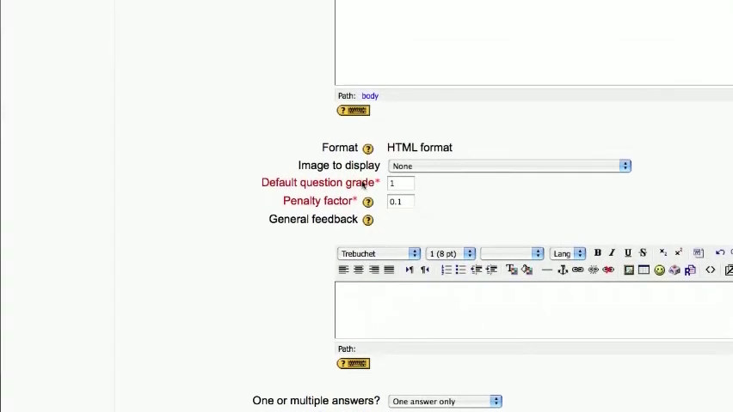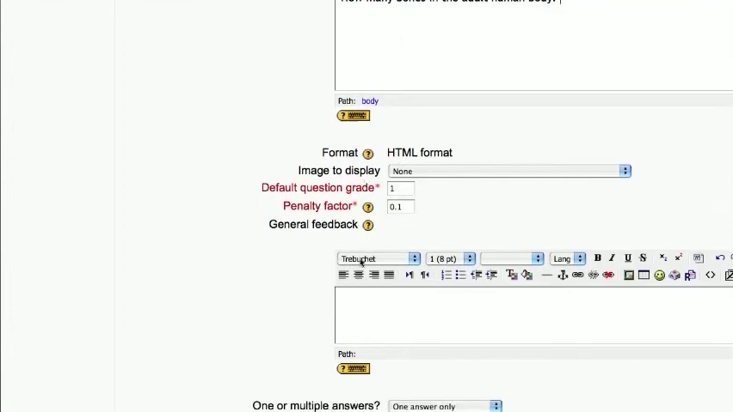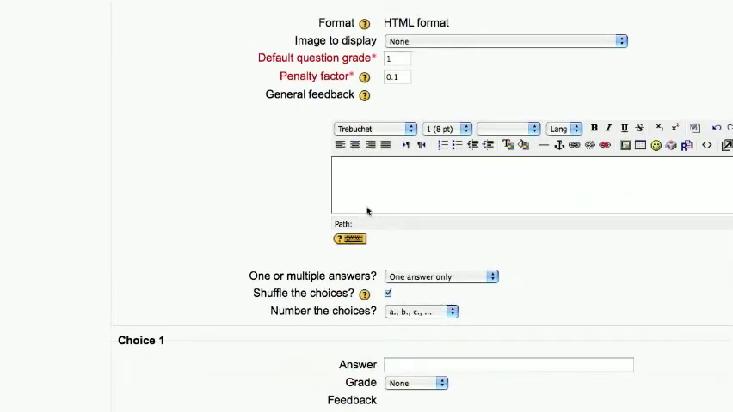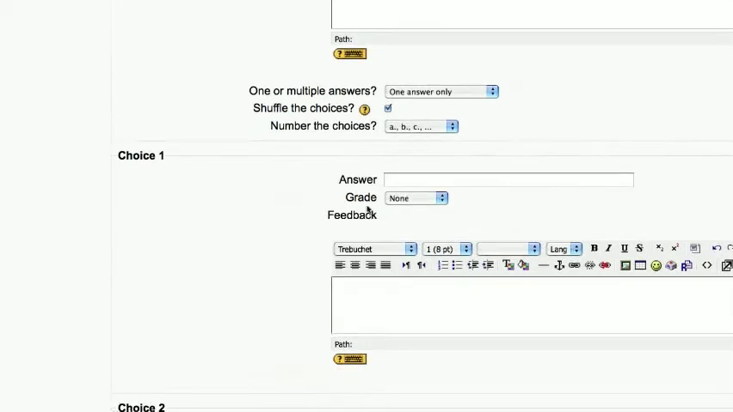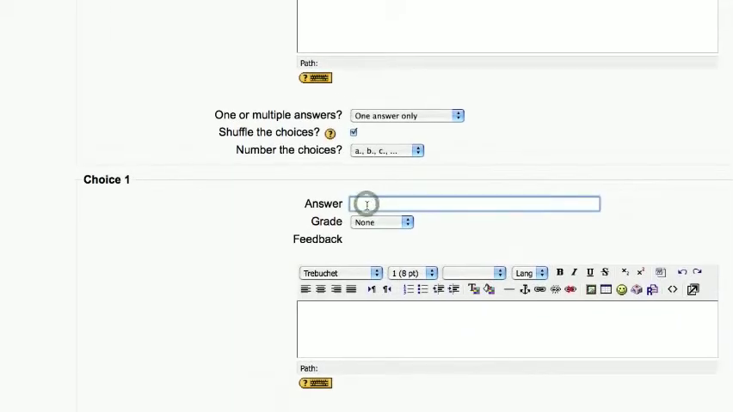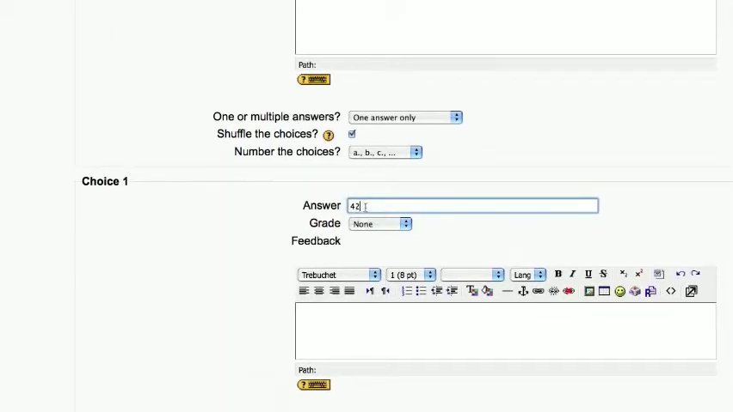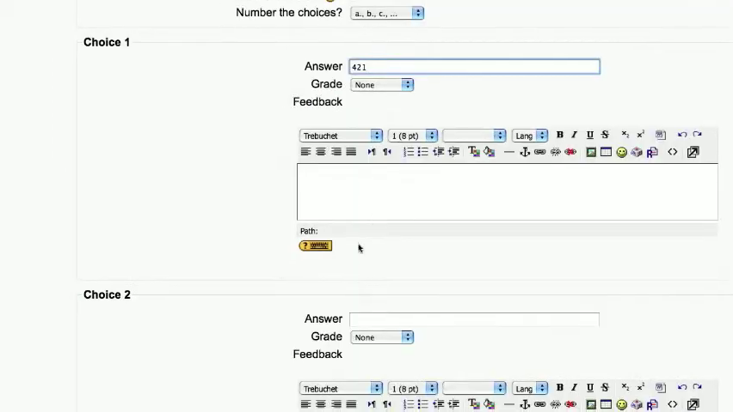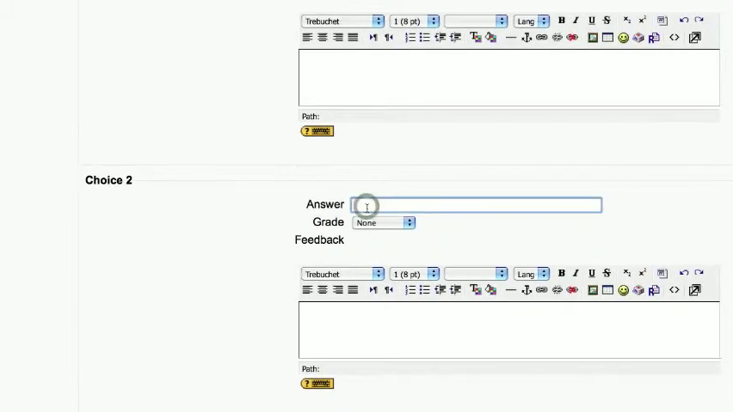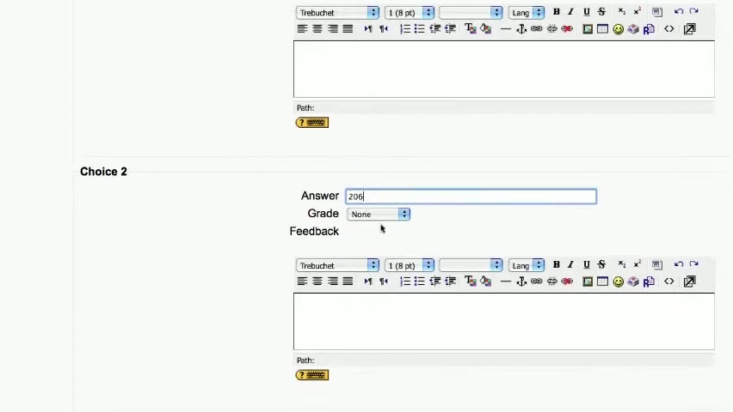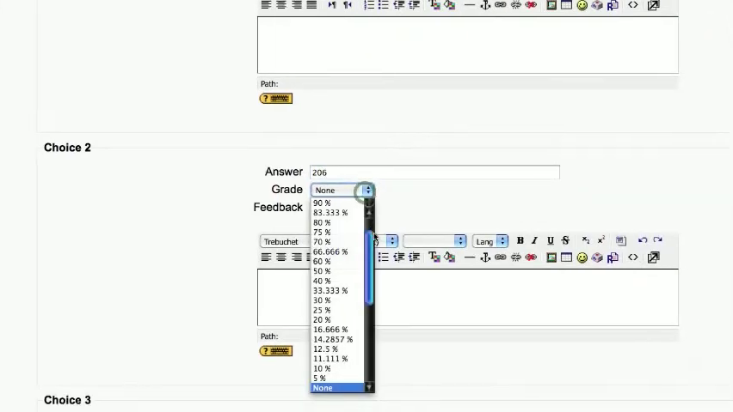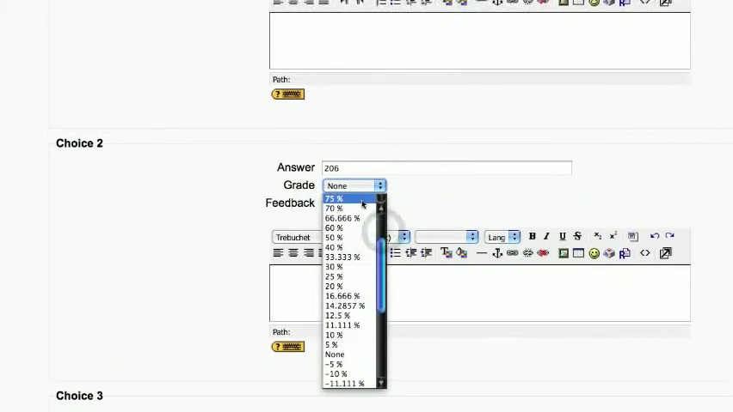We can have an image. In this case, we're not going to have one. And then we move down and we have our answers. So we can type in our first answer. Now this is the correct answer, so we're going to give a grade of 100%.